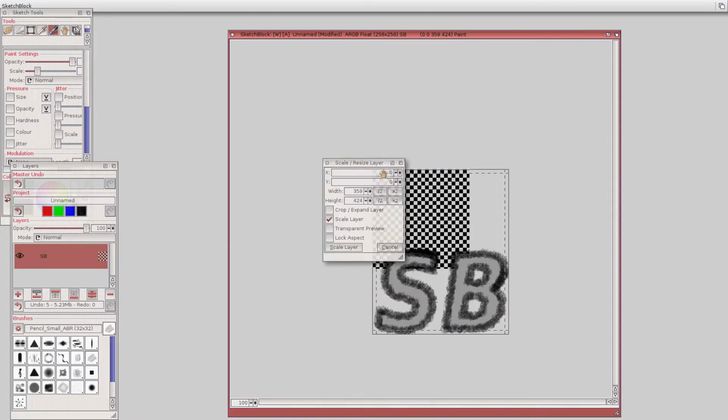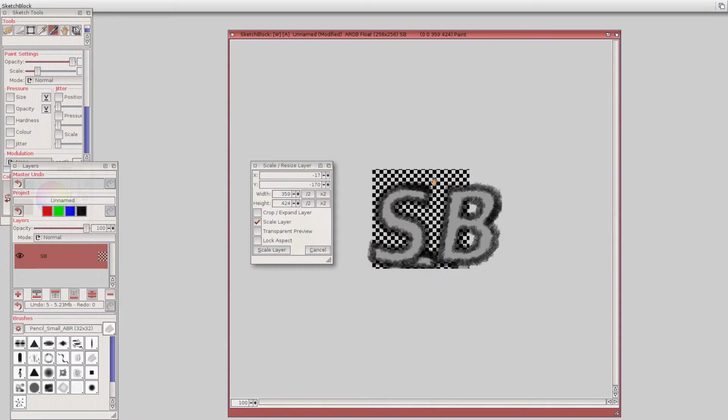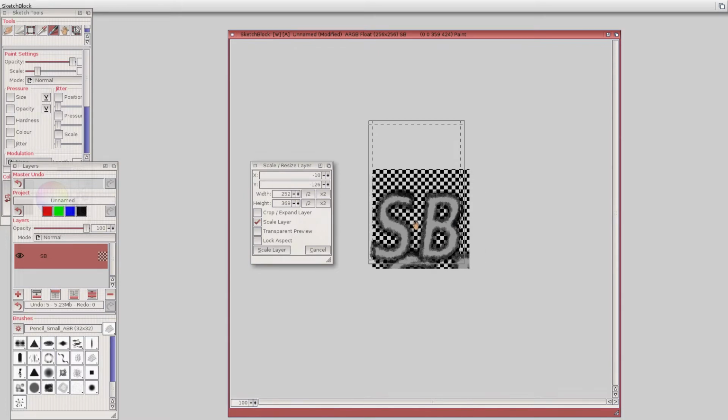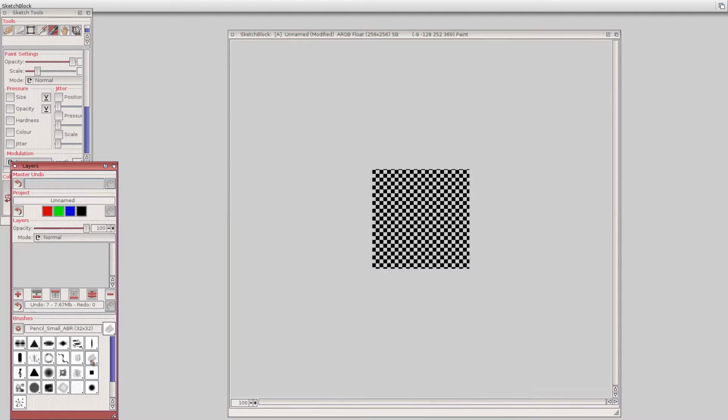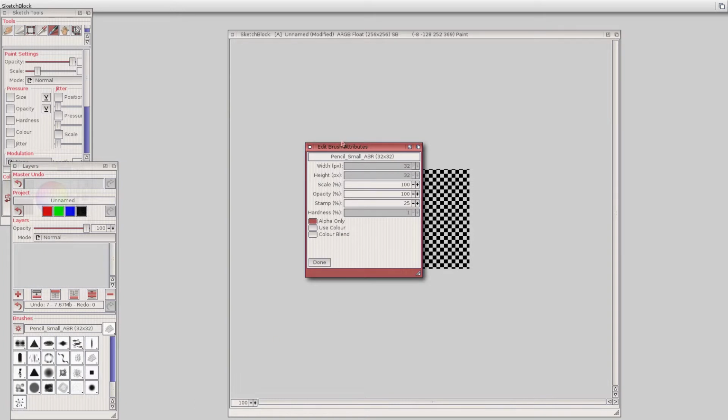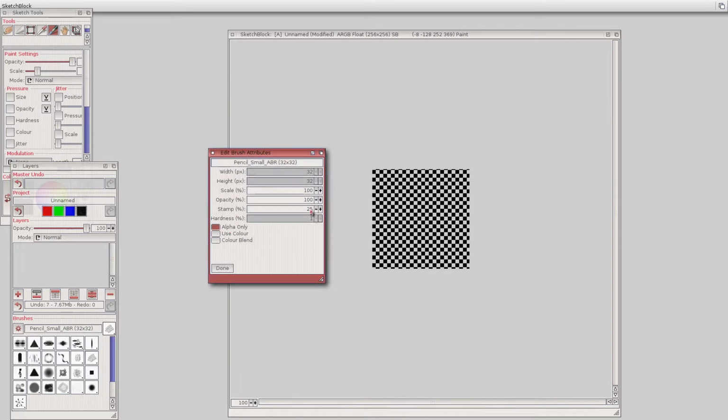Scale there again. Bring it into the window. Scale. Now that's okay, but it's quite a blurry edge, and I want something a bit sharper. So what I'm going to do now is take this brush and use the new brush editing window. I'm going to take the size of the brush down to 20%.